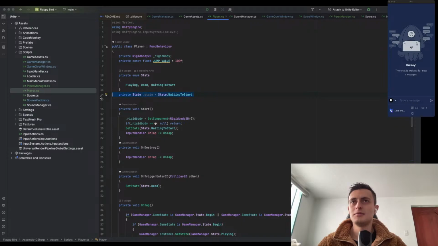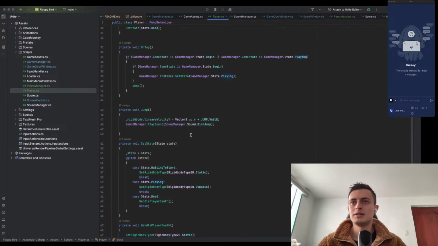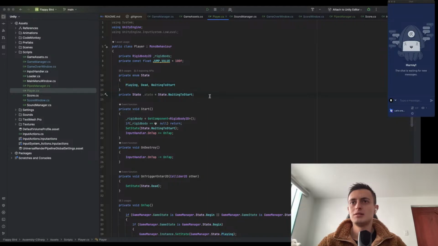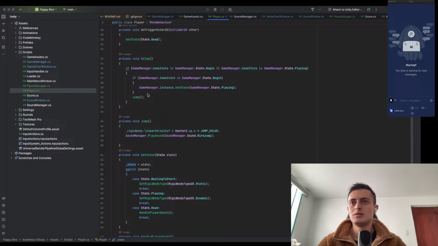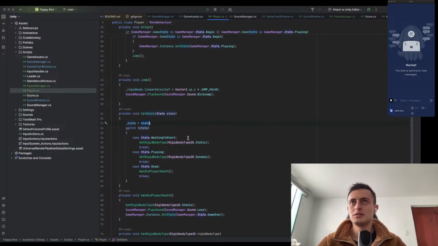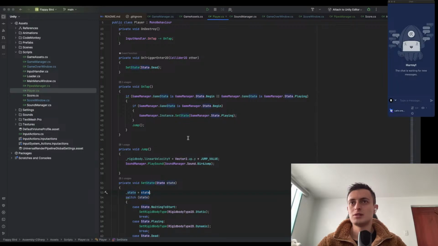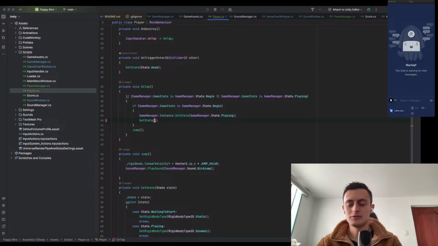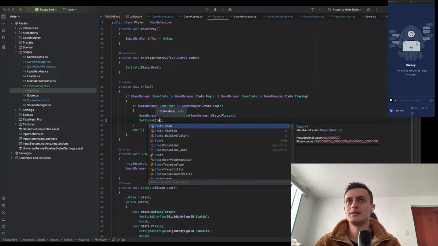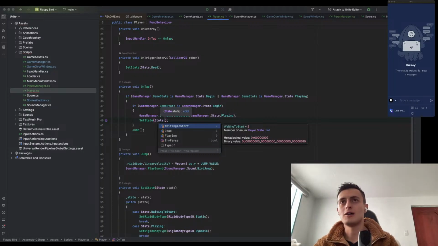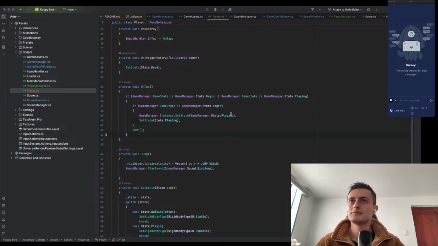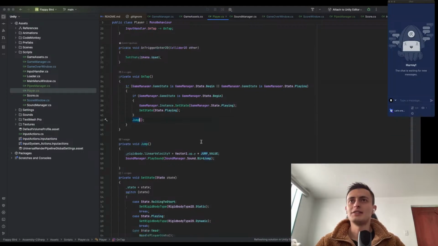And when I set state, what? State equals state. Hold on. Set, okay, I forgot to set this state as state playing. There you go. I set the game manager state and I set the player state, and then jump.